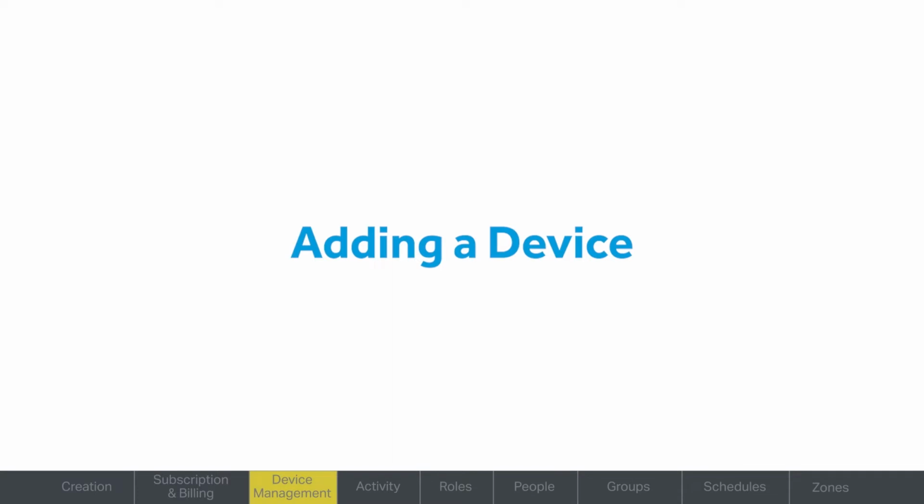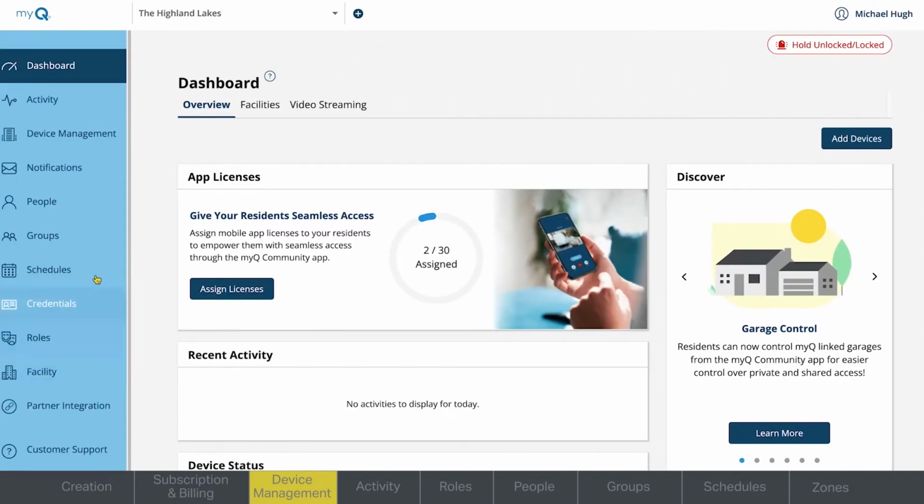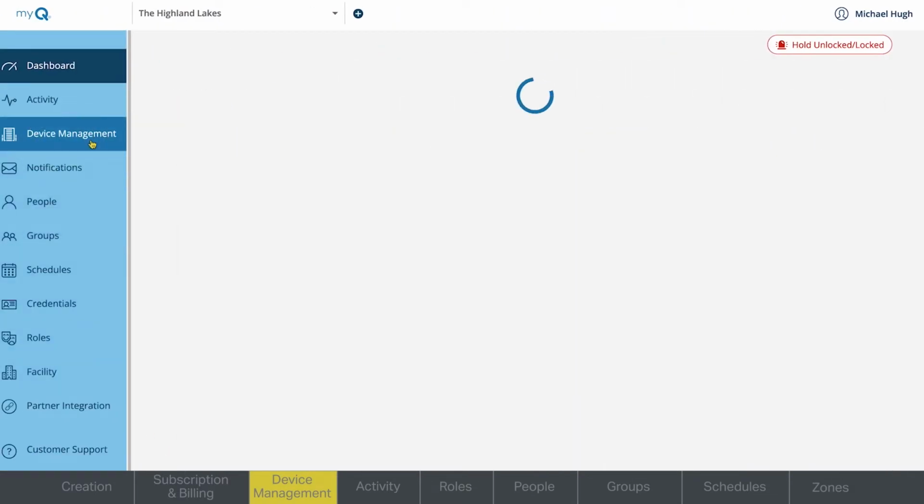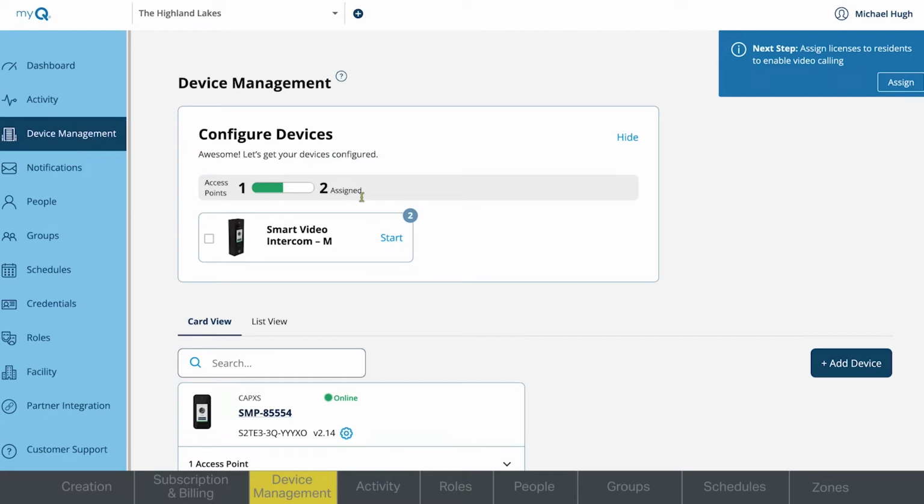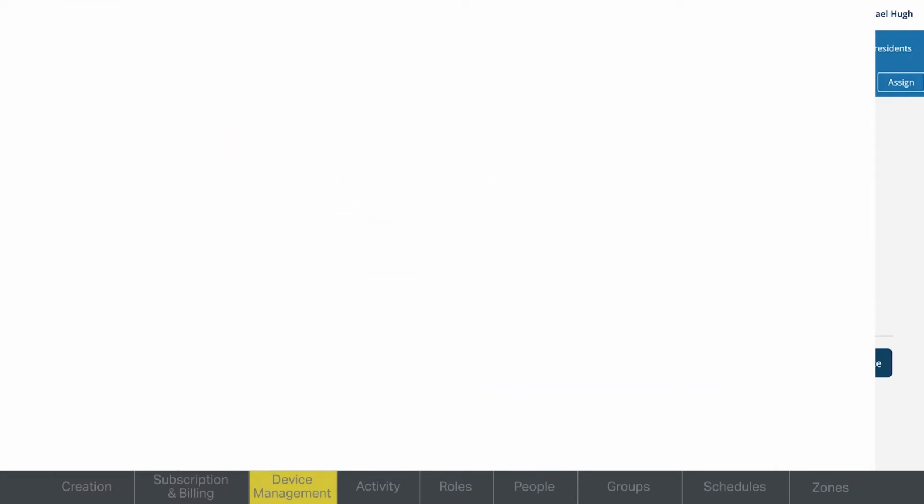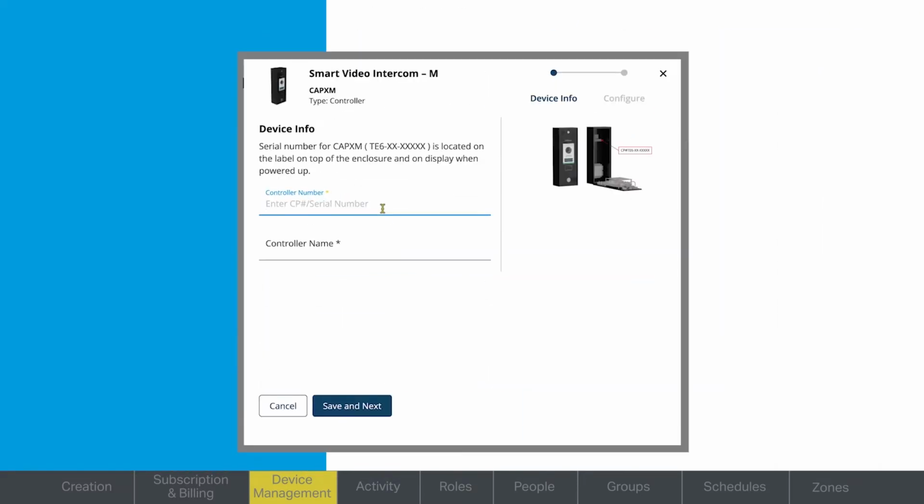After your subscription is enabled, you'll be prompted to add your device, or you can go to the Device Management tab. Find the device you want to configure and click the blue Start button. You'll see a pop-up window asking to input the controller number and name. When naming devices, it is recommended to label them specifically enough to be able to distinguish their location on the property.